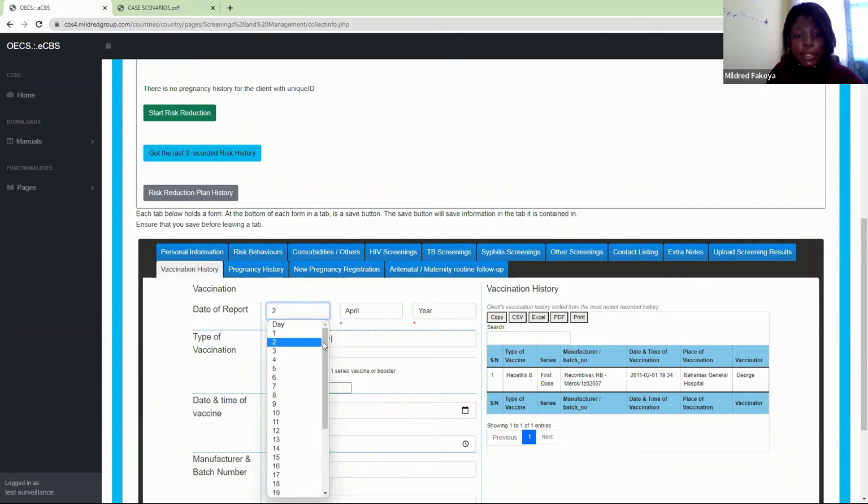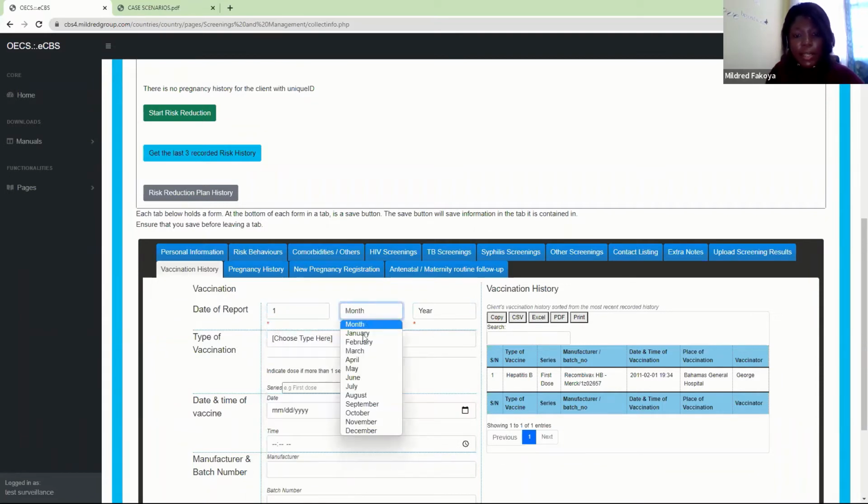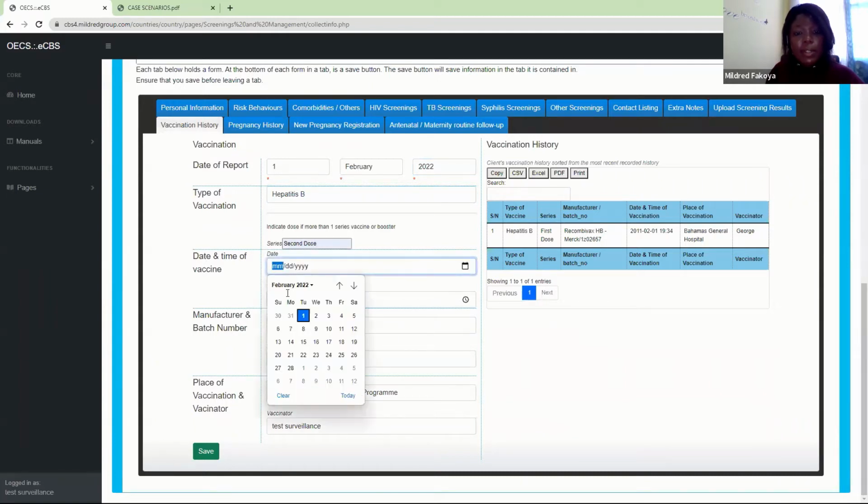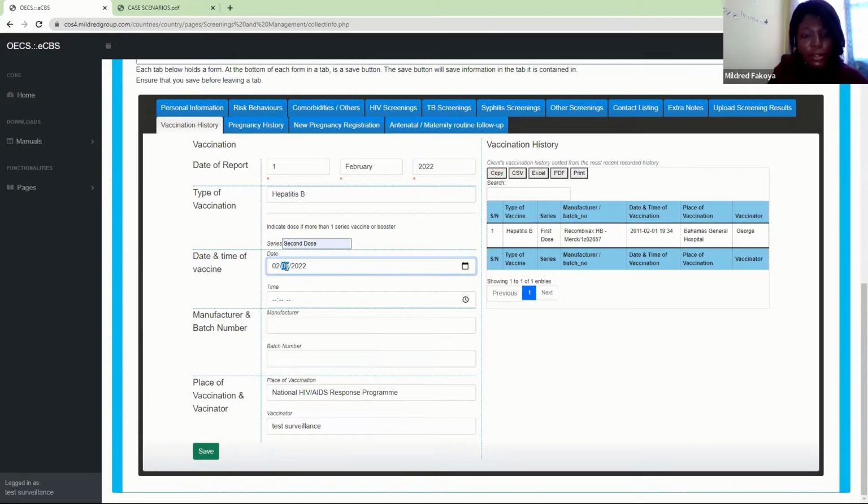I'll put today's date. I'm entering the record today. And then I will fill in the dates she was vaccinated. So the type of vaccine is Hep B. She was given the second dose, and she was given that dose on the second day of April in 2011. And she was given this in the morning at 9:30 a.m.